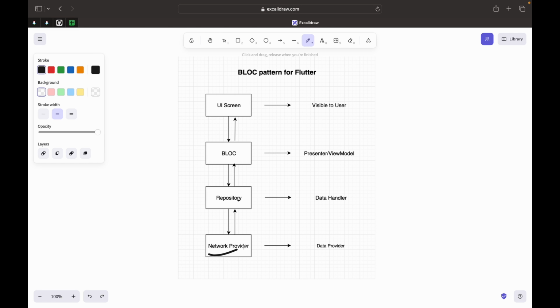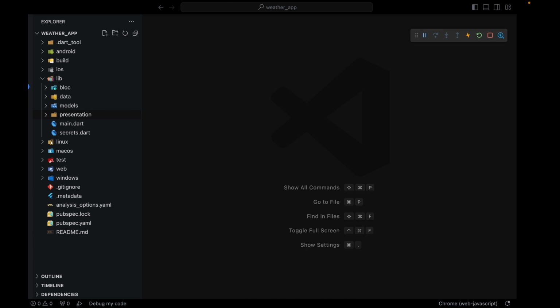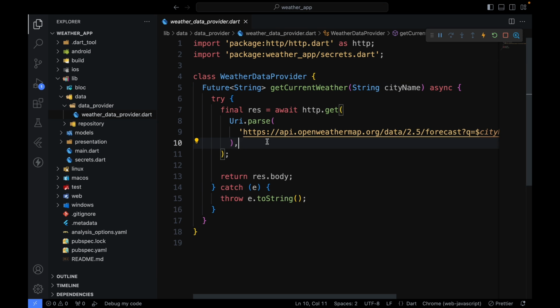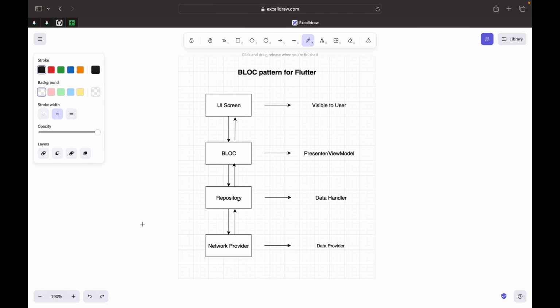First, we implemented the network provider, which was our data provider over here, and we got the current weather. It was in the raw data format, in a string format. We didn't manipulate the data in any way. We got the data from an external API. We just took the string part of it and returned it to the repository. So the repository got raw data.